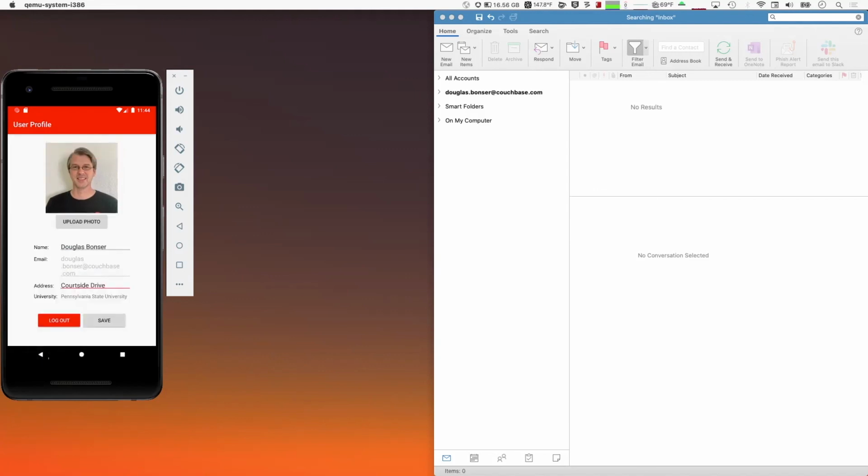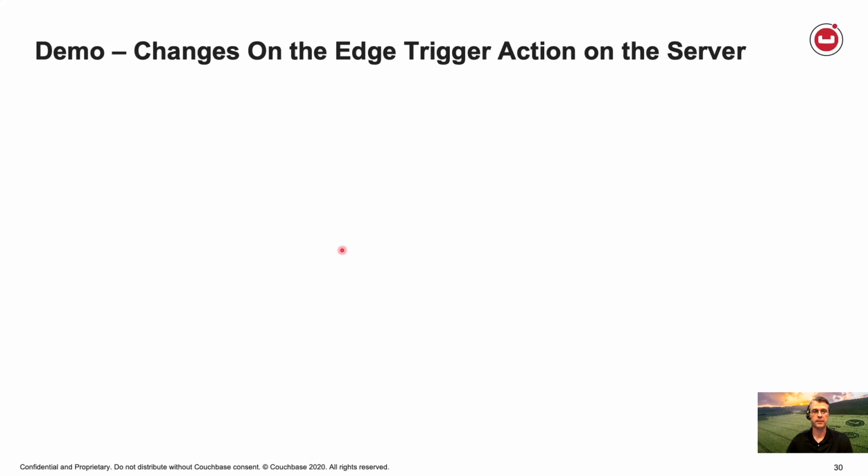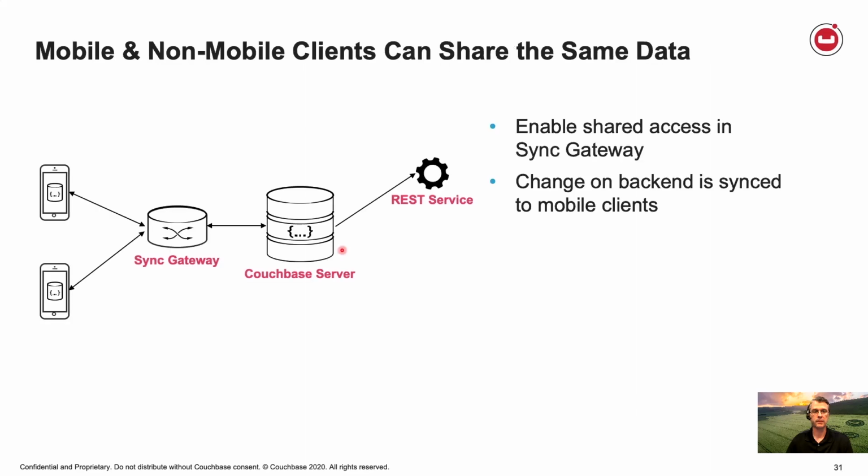So I'll go ahead and change my mailing address, save it. Now it's going through Sync Gateway, being written into Couchbase Server. The eventing function fires, creates the email, calls a third-party REST API, which sends the email to me. By the time I got done explaining all that, we already had the email. You've seen the ability to trigger action on the server from a change on the edge.